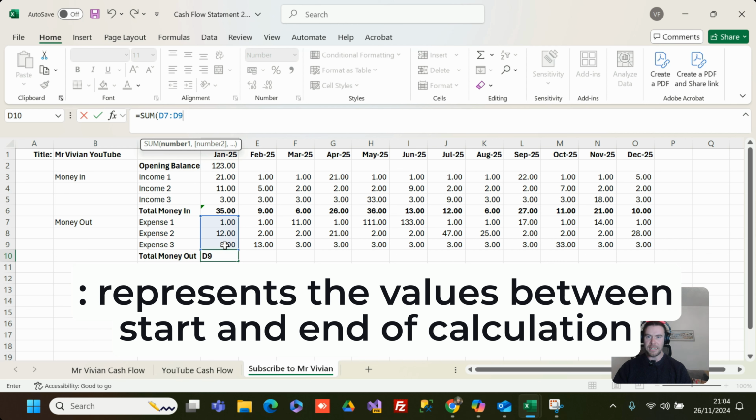Just to be clear, D9, that has the value of 3 here. That's D9. So what we're going to do is we're calculating from D7 to D9. So the colon represents the 12 here. So let's say, for example, you had 5 different expenses here. So it would take from expense 1 to expense 5, and the colon represents all the values in between.